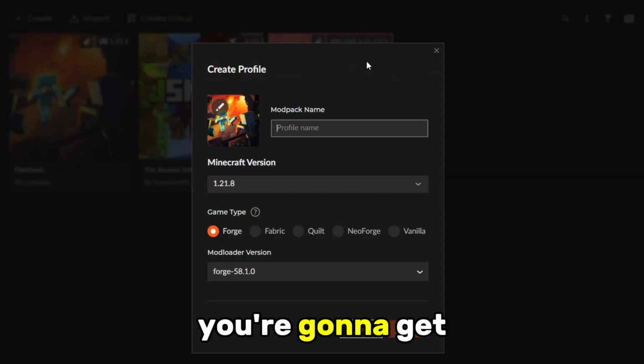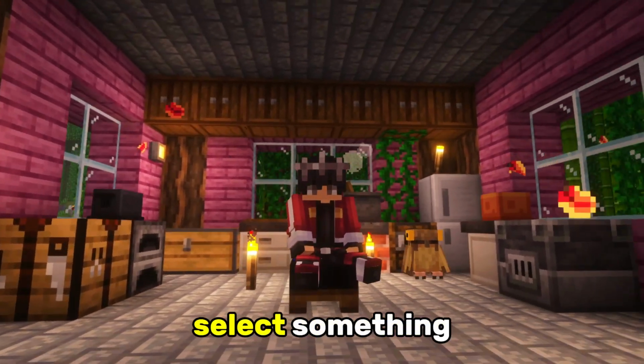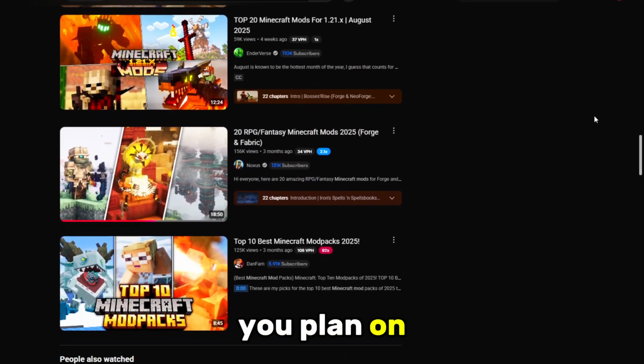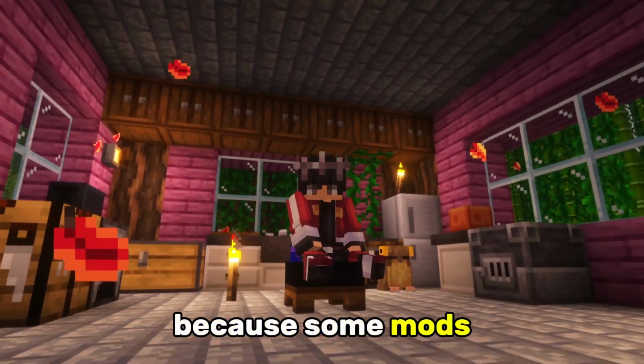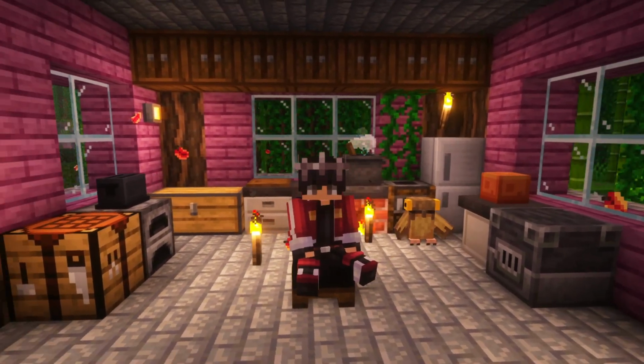Inside of this menu, you're going to get to pick your Minecraft version and game type. But before you go ahead and select something, I want you to do a bit of background research into what mods you plan on using in your mod pack, because some mods are exclusive to only Forge or Fabric, or can only be played on specific Minecraft versions.